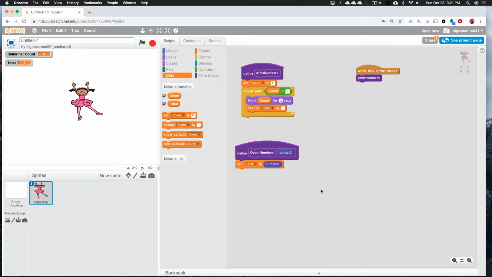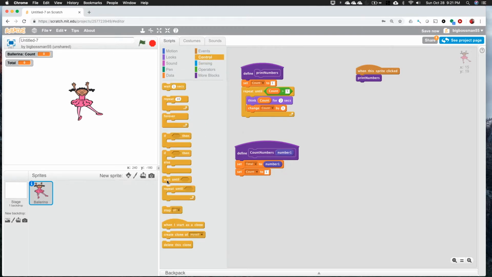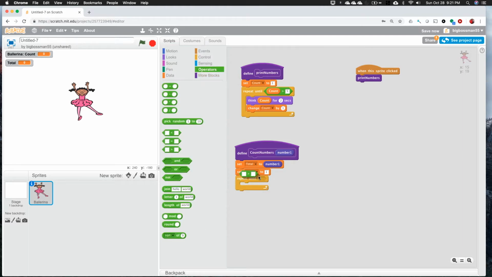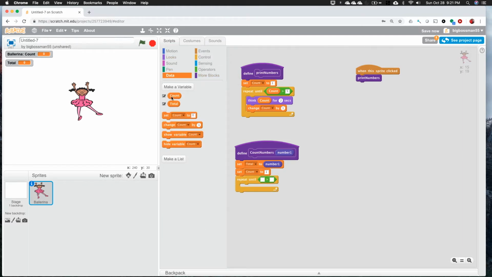So what this basically means is, at the beginning of our block, whatever value comes in as number1 is now going to be set to total. So that's where total is going to start. Now let's put in some of the rest of the stuff so it's kind of like our one above it. We're going to set count to 1. We're going to do one of our repeat until loops again, with a greater than. So we're going to say repeat until count is greater than 5.